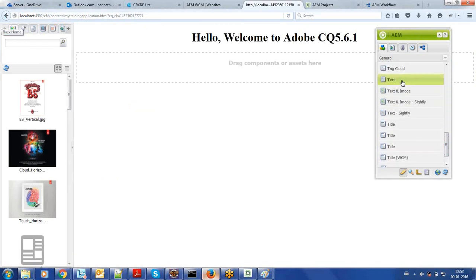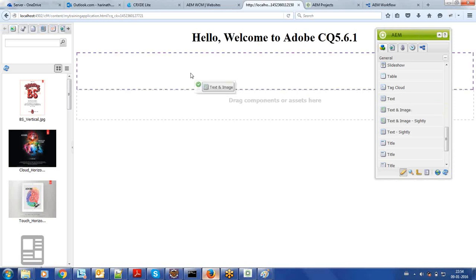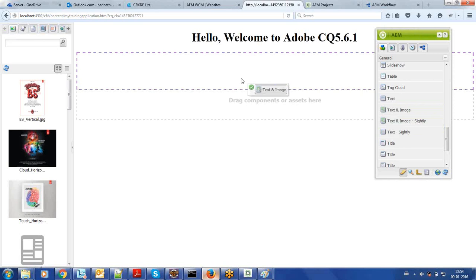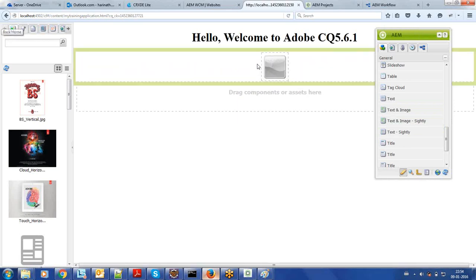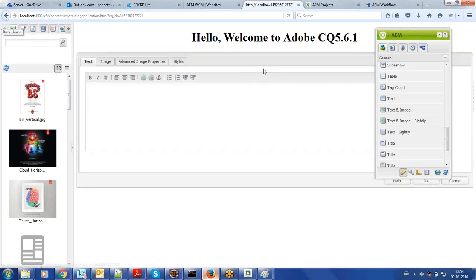If you observe, you have the text component, title component, text image, and a lot of other components which are available in CQ. Now let's author one component from CQ. Generally we select the text image component. Just select whichever component you want to use amongst these, drag it, and drop it in your parsys. That's it. We got an icon, right? Select it, edit. You get a dialog.